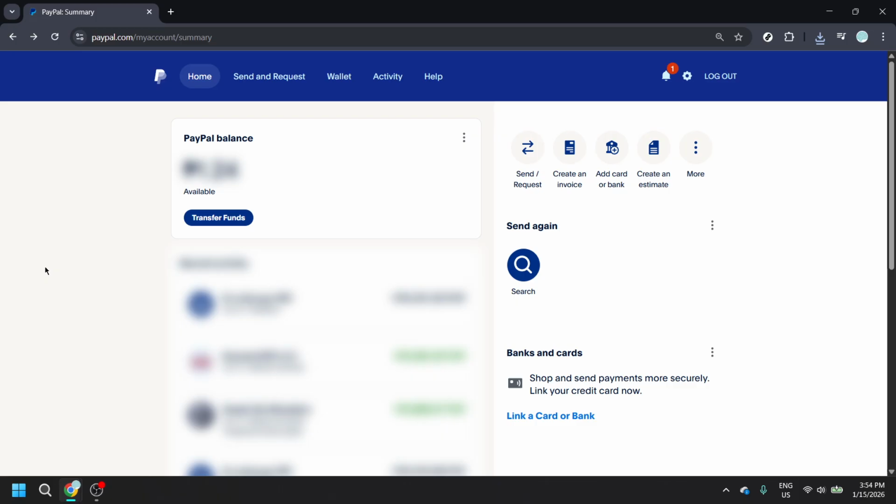In some cases, your PayPal email is also used as an identifier. But today, we'll focus on finding the phone number on your account so you know exactly where to look.